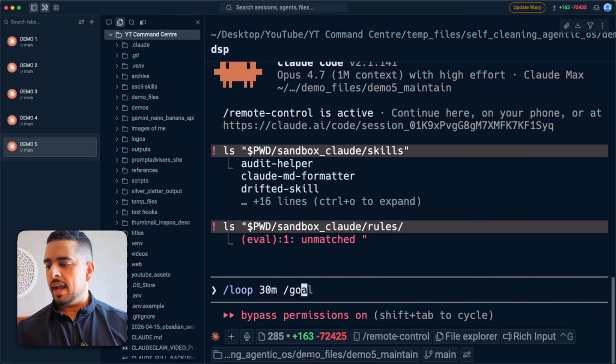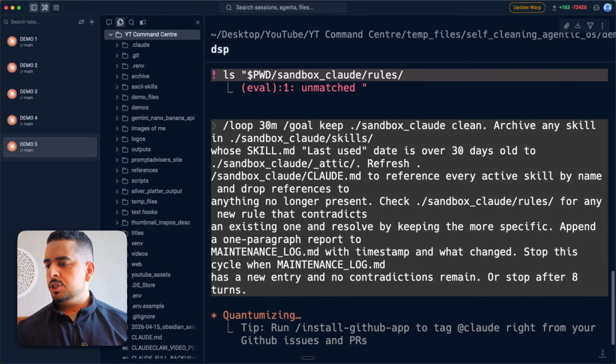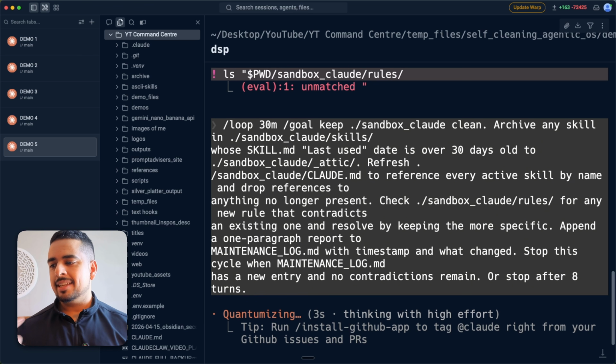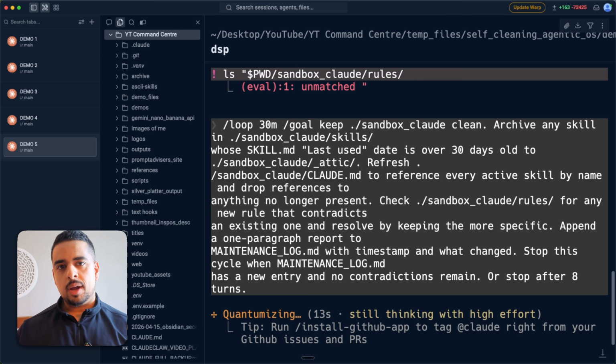And then you could do /goal. And then after that, we paste the rest of the prompt. So you could tell it to archive any skill that hasn't been used in the last 30 days and constantly check for different criteria. You can make this whatever you want, but the core idea is this sets it up to run in the background so long as your session is open, and it can keep refreshing things, keep checking: are your rules relevant given all the work that you've done? Is your CLAUDE.md as optimized as it can be?